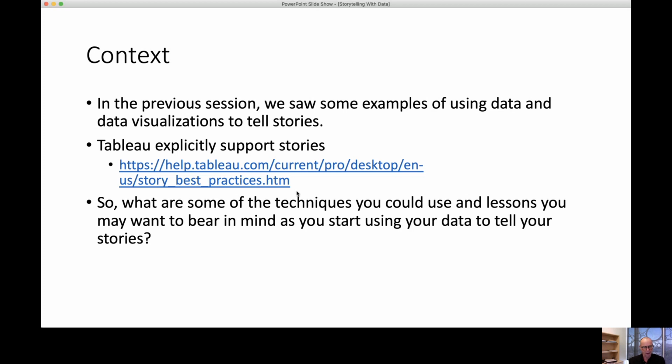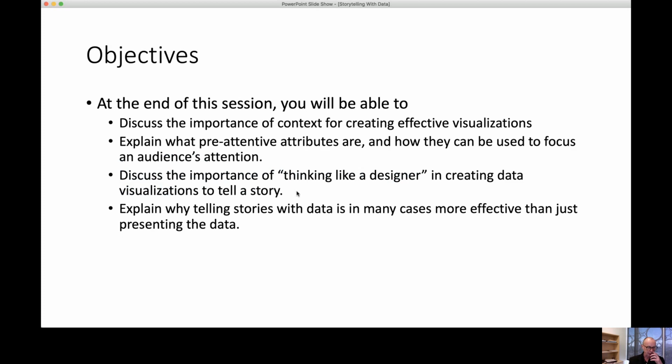But it raises the broader questions about what are some of the techniques you could use and lessons you may want to bear in mind as you start using your data to tell your stories. So at the end of the session, you should be able to discuss the importance of context for creating effective visualizations, explain what pre-attentive attributes are and how they can be used to focus an audience's attention, discuss the importance of thinking like a designer in creating data visualizations to tell a story, and explain why telling stories with data is in many cases more effective than just presenting the data.